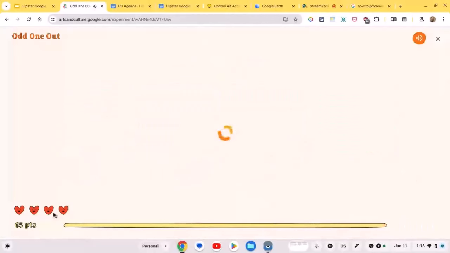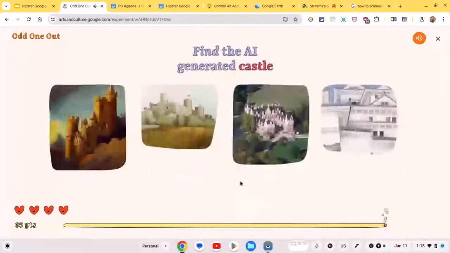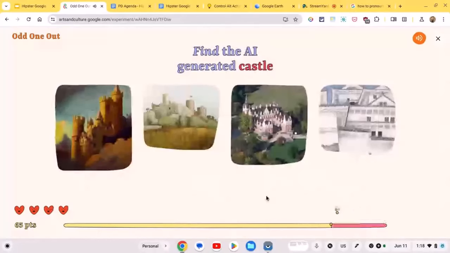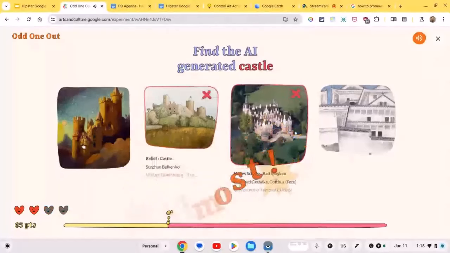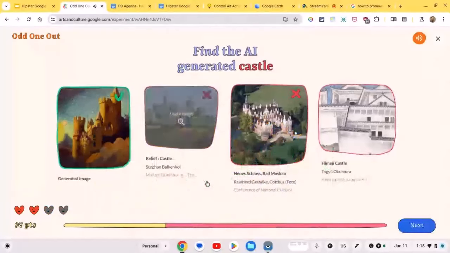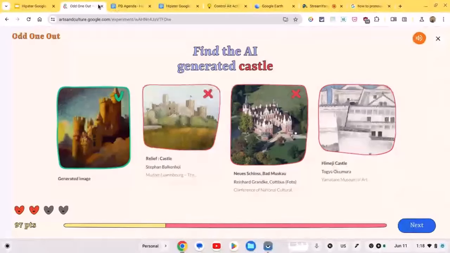Let's try the next round. We got 4 misses, and then the game ends. Which castle is AI generated? I'm going to say maybe this one. No, I was wrong. This one? Oh my, I'm not doing good. Oh, got it. Okay. And so if nothing else, this can be a neat way to show students the difficulty of identifying what is AI and what is not.